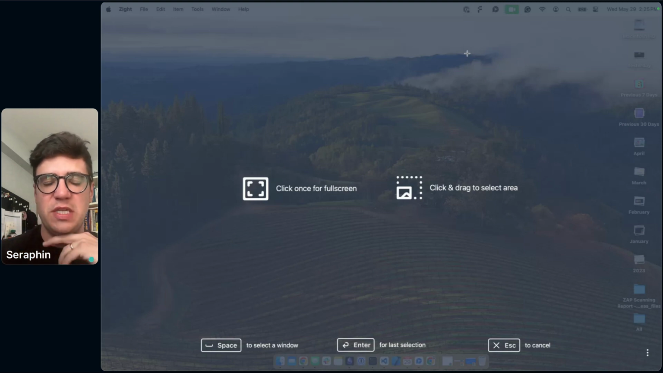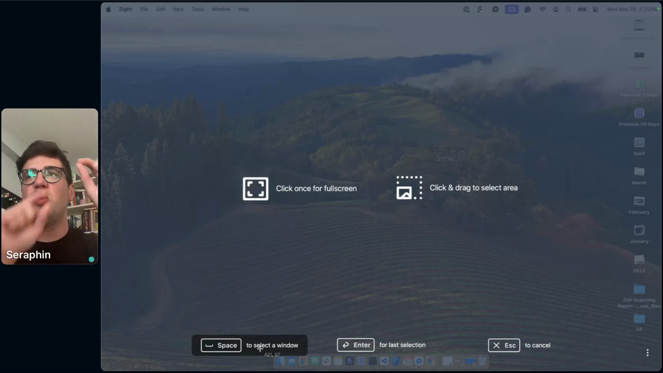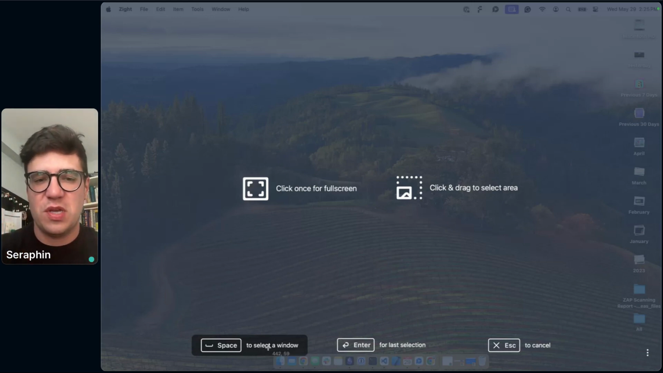Look at the bottom and you see two options that a lot of people might miss sometimes. Space to select a window basically lets you cleanly select one window, so you don't have to zoom in and try to find the exact window. It will do it for you. So that's one that I use a lot of times.